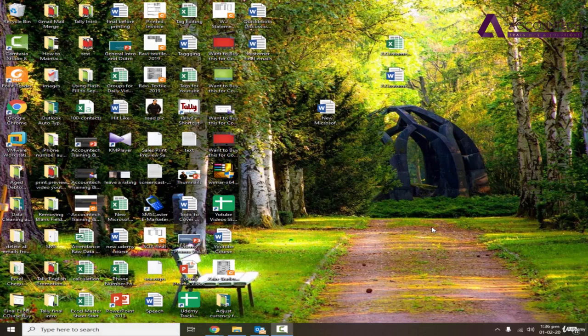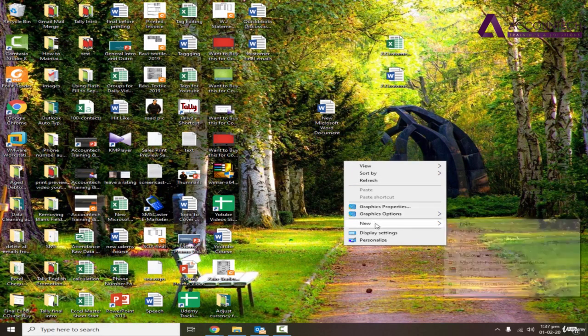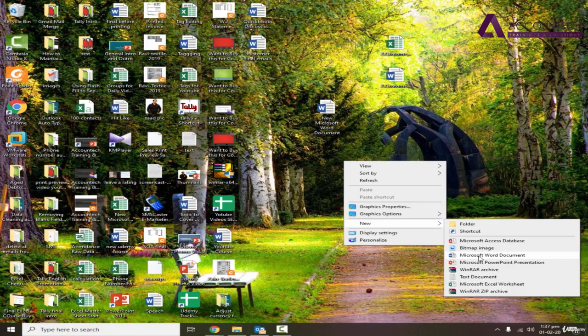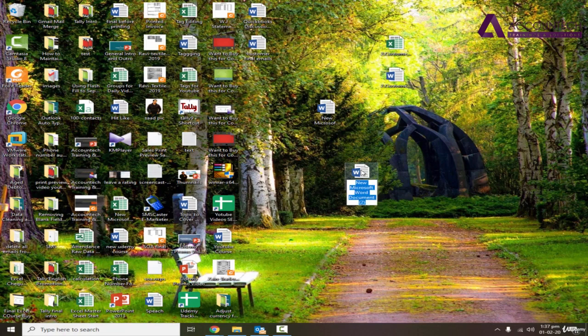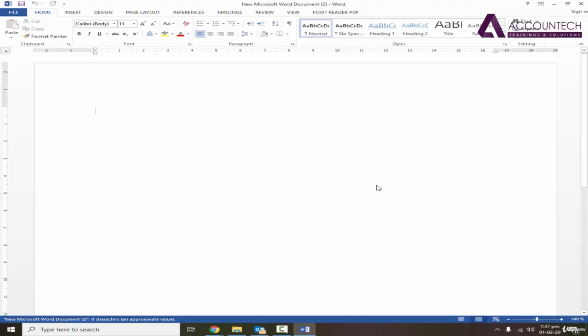Now let's learn some of the basic formatting techniques of Word. I've inserted a new document. If you want to insert a new one as well, just go to New and select Microsoft Word document. And then just rename it and double click to open.